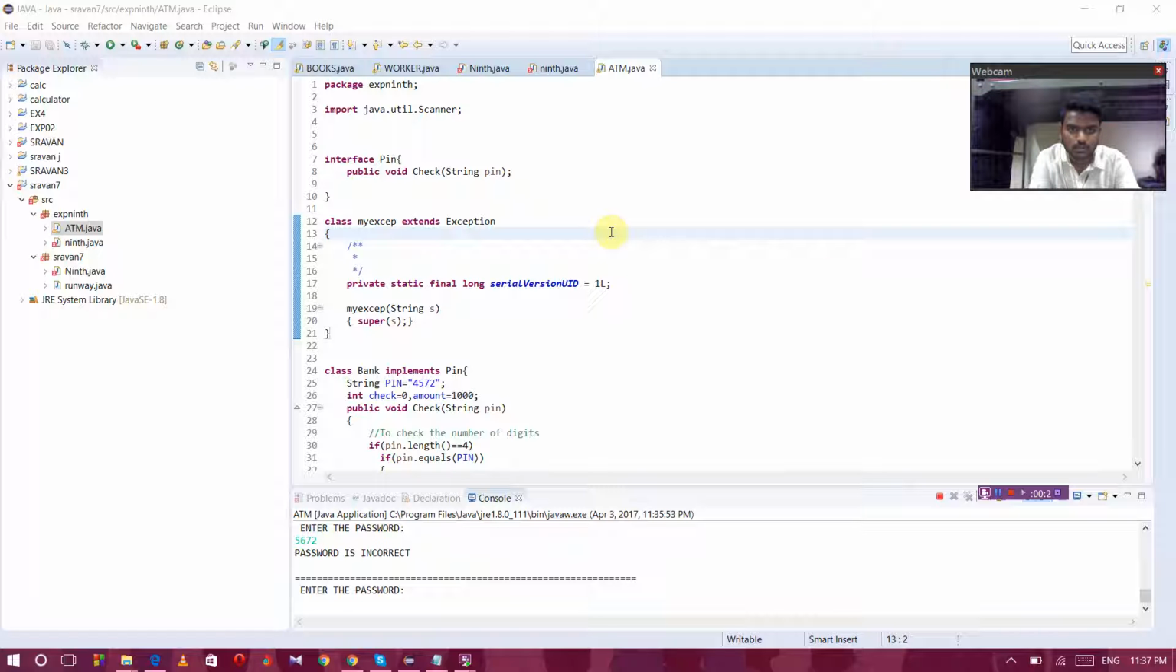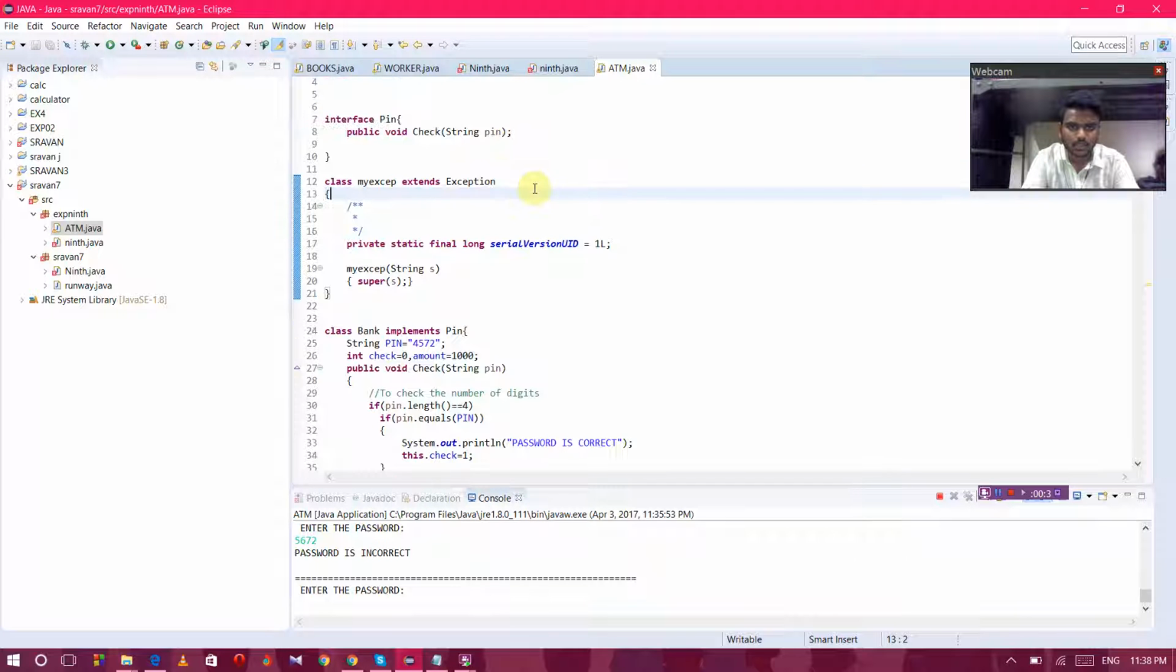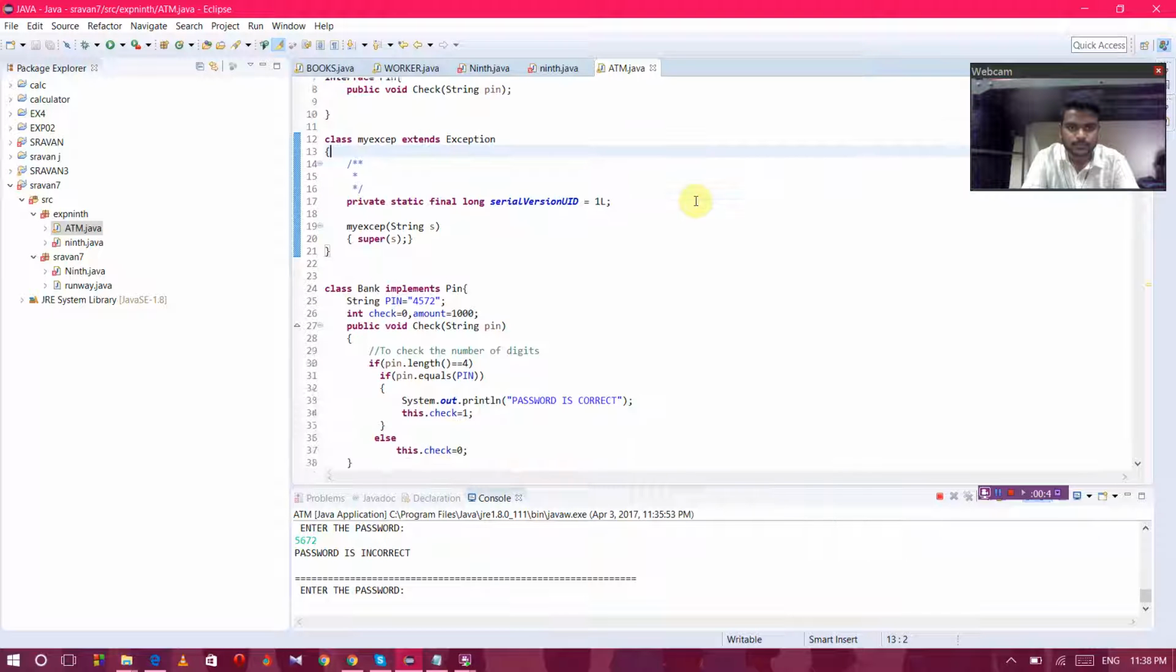So here I have created the interface called pin to check the pin of the ATM. Whenever we try to perform any action in the ATM, first we need to enter the pin. So for entering the pin, I used an interface called pin. Inside that I have declared a statement to take the pin as the input.